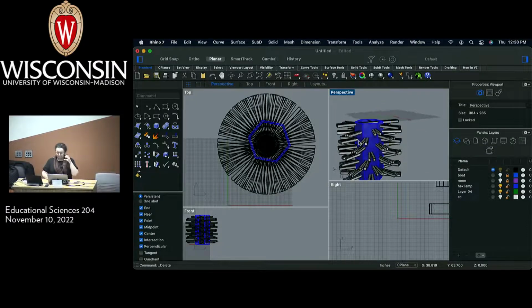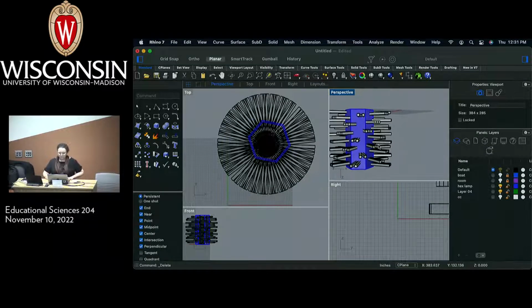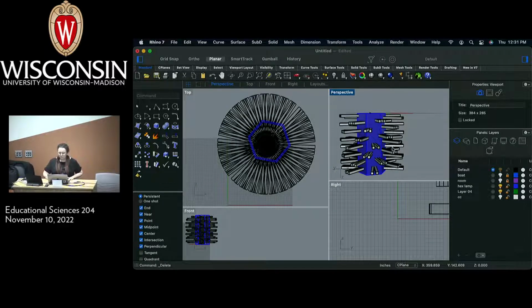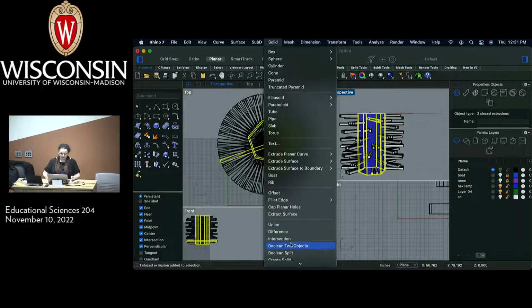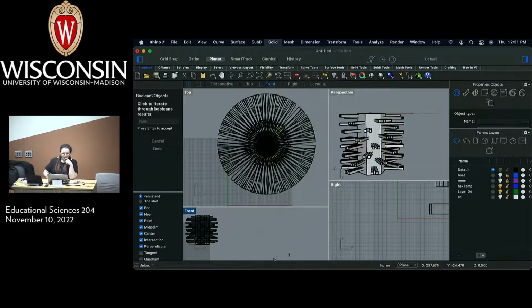So that's all great. What I like to do is use the Boolean 2 objects command to preview this. So I'm going to grab one object and the hex lamp and do the Boolean 2 objects. And then it says click to iterate through the Boolean results. So we've done this before.